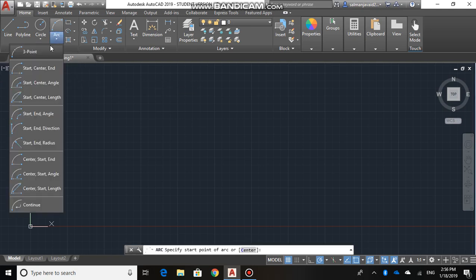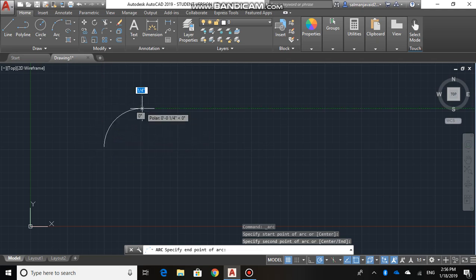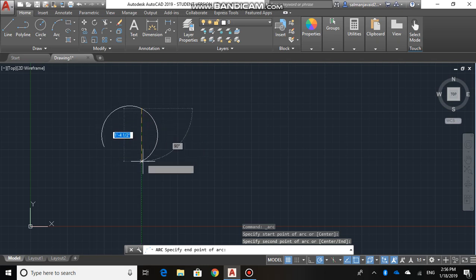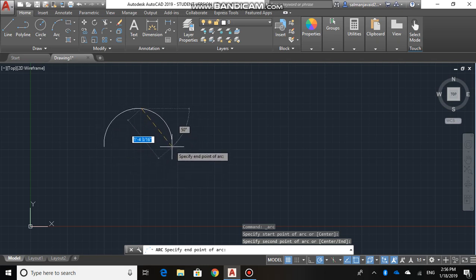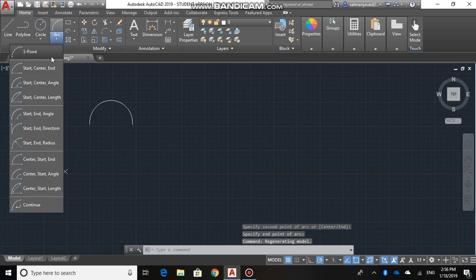There are many kinds of arc available. First of all we will make 3-point arc. For making 3-point arc, first make 1 point, then click anywhere for second point. Now an arc will develop. So we will have to choose a third point to make it a 3-point arc. Now here it is, a 3-point arc has been made.